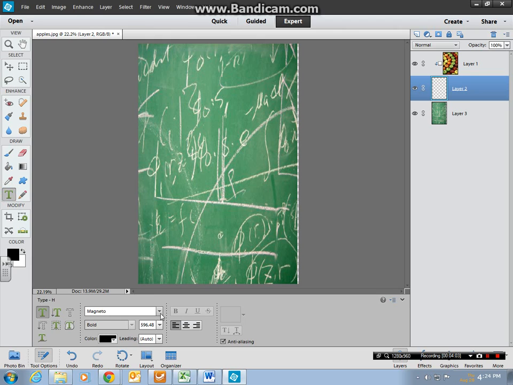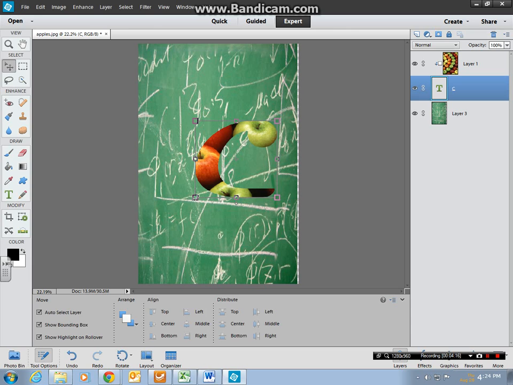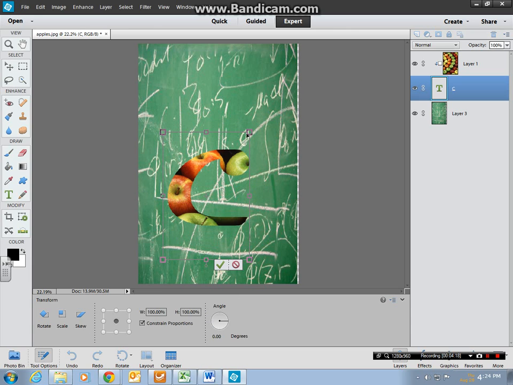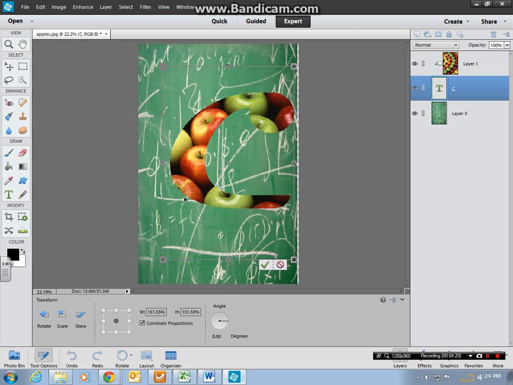So be on layer 2, horizontal type tool. You'll see options here. You can play around with the size a little bit. Put your cursor, and then type your first letter. Rearrange and size it the size you want. You want it to fill the space.